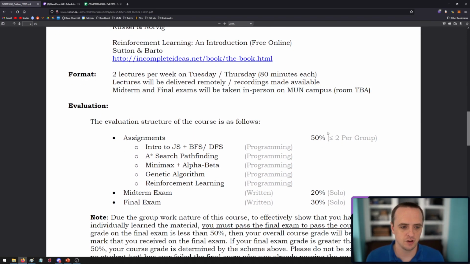So for 3200, the evaluation of the course is as follows. Half of the course is going to be assignments, and half of the course is going to be exams. Excuse me, I got hiccups. So assignments will be done in up to 2 people per group. So find a partner, work with them for the assignments. The assignments are designed to be 2 people worth of work. If you do them on your own, I have had students in the past do them on their own if you're a really strong programmer or really into this sort of thing, but I highly recommend finding a partner.